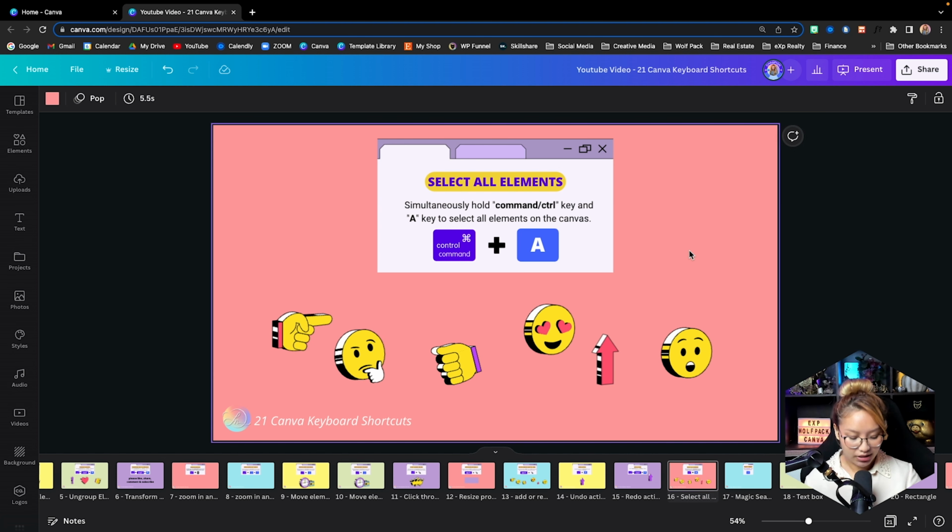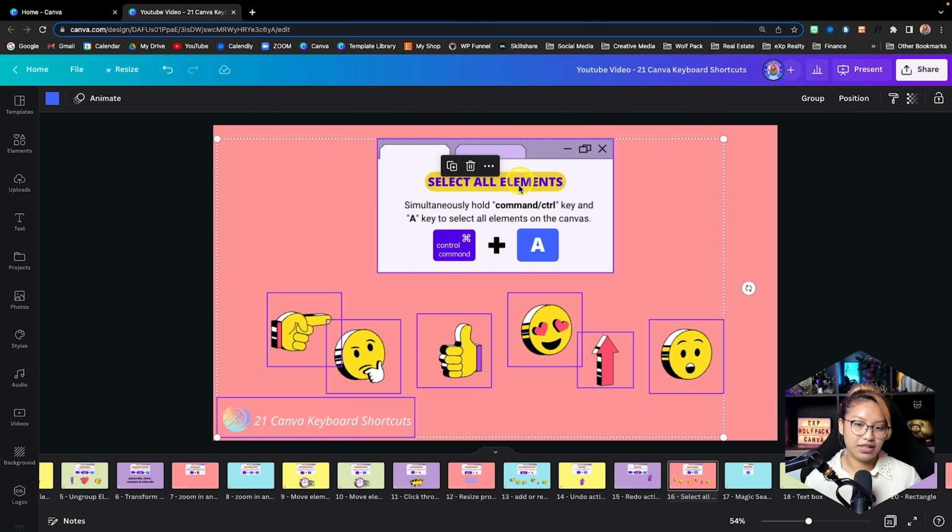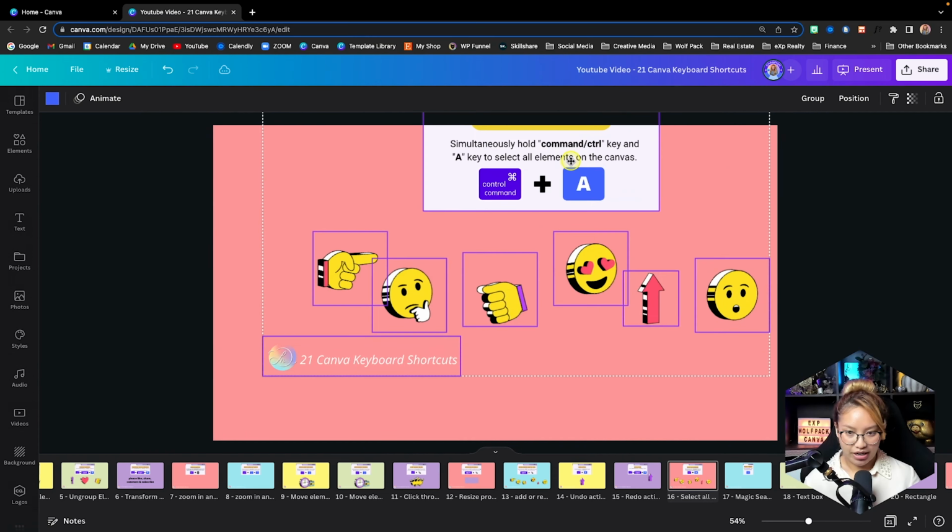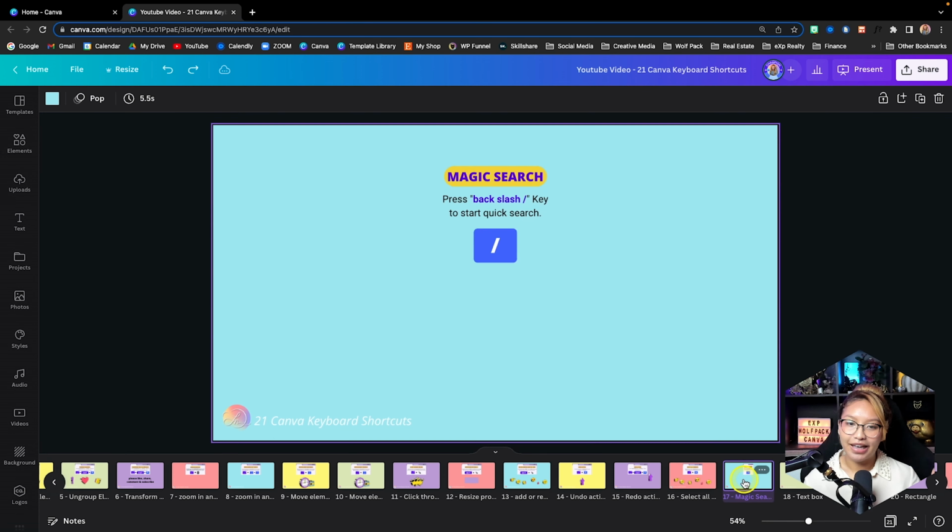Next up we have here is select all elements. Make sure we have this page selected. If we hit Command or Control A, it's going to select everything on this slide as one unit. So that's another tip there.